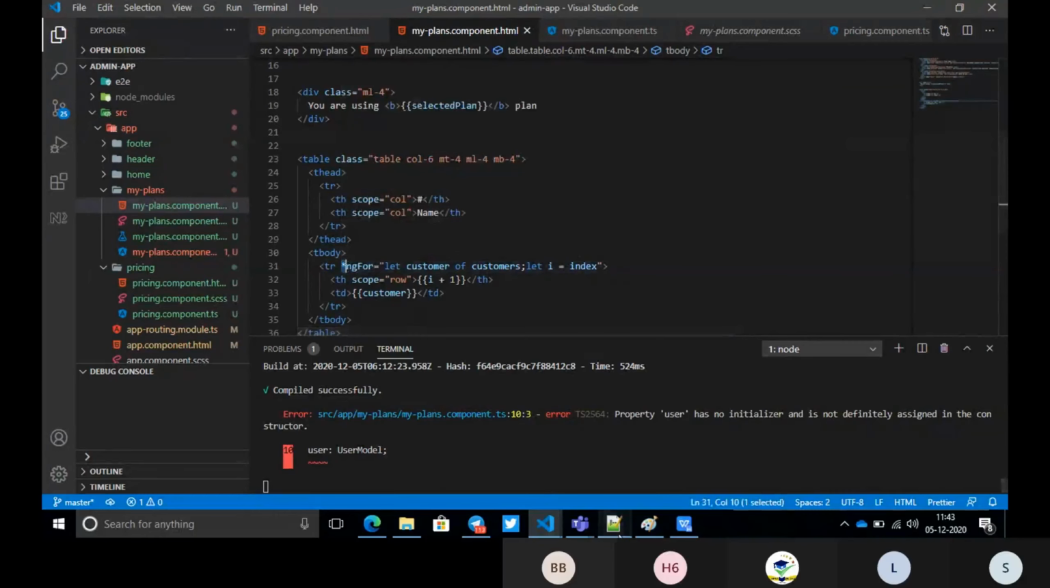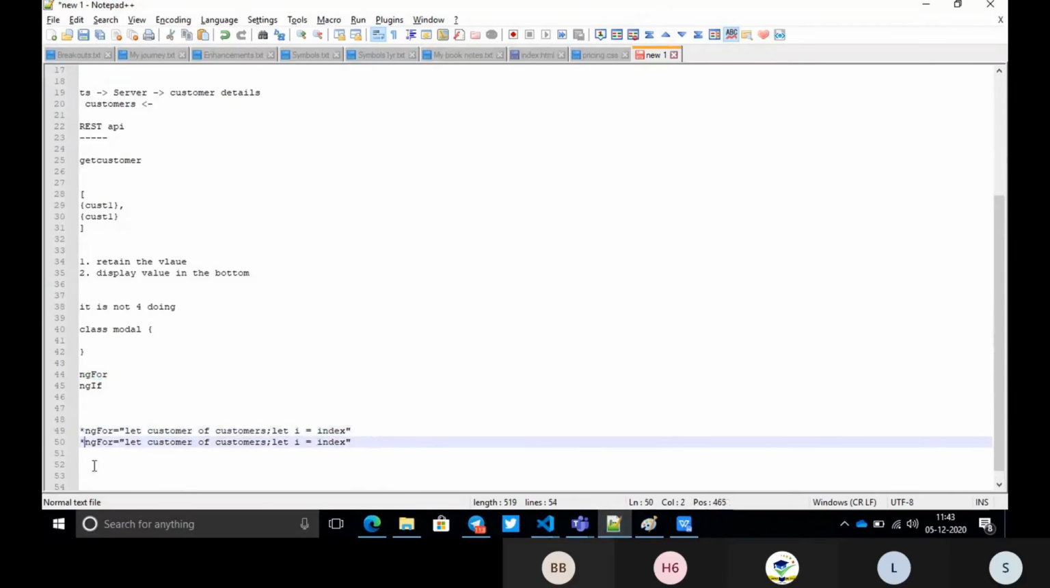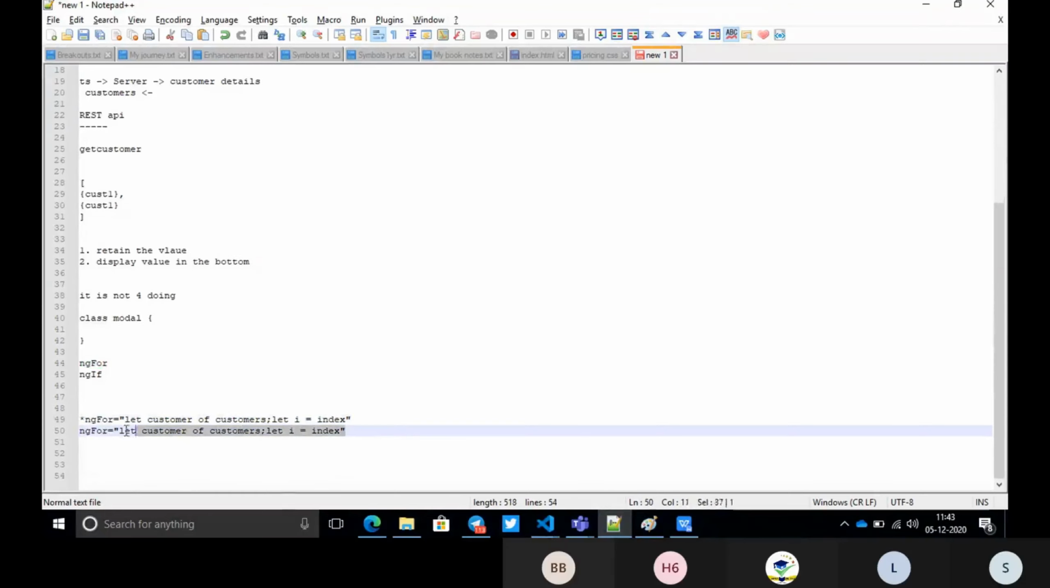Okay, so always remember, whenever you are writing code, sometimes people write it like this without the star and say, sir, I have written the code, but my code is not working. So don't do that; you have to write it as *ngFor. Then only Angular will identify it as a directive and can use it, right?